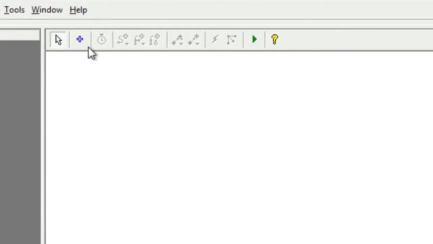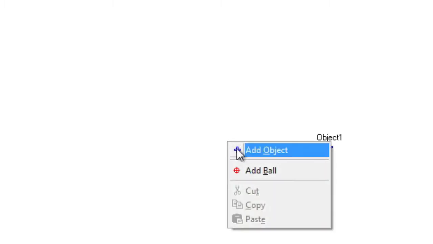This can be done by clicking on the Add Object tool and then clicking on the canvas, or we can right-click the canvas, select Add Object, and then left-click to place the new object.